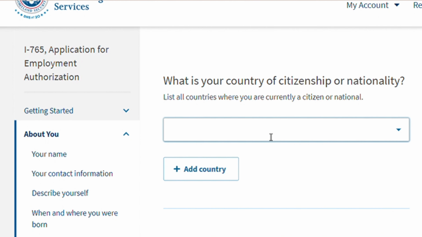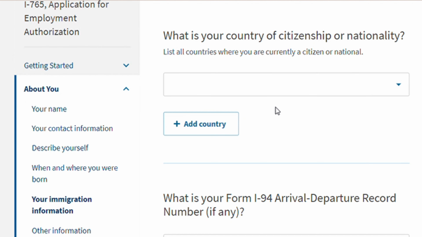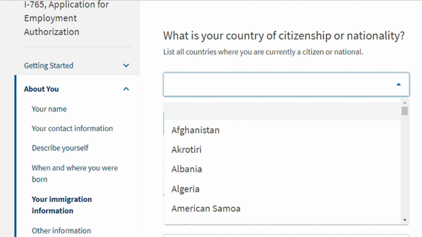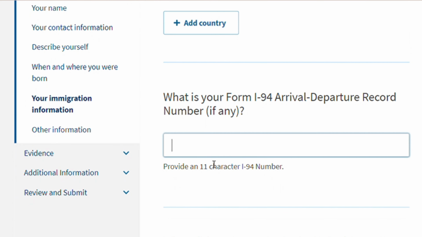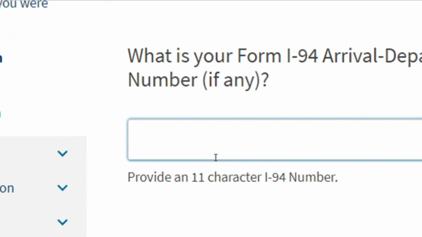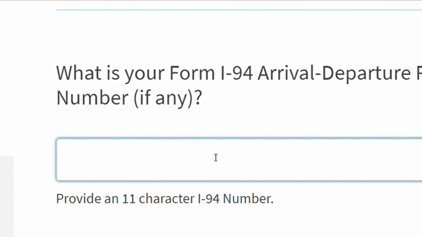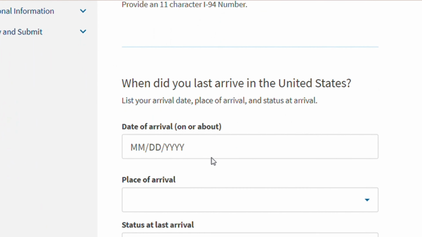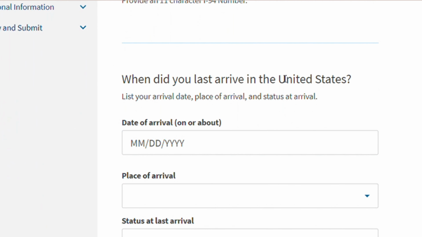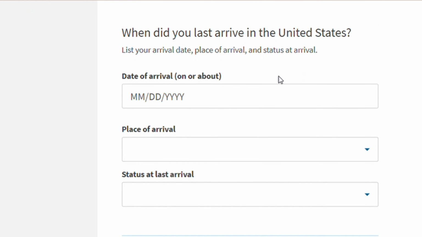Yep. Country of citizenship, nationality. You go to the drop down, you can see all the countries you can ever think of, so your country will definitely be there. And if you were issued the I-94 form, then you put in the number. If you don't have it, you quietly skip it. Don't put anything there, just leave it empty.